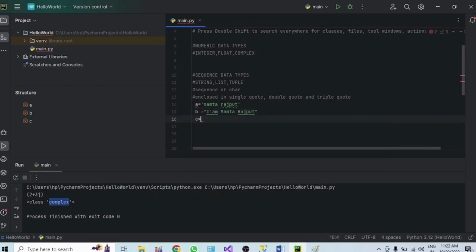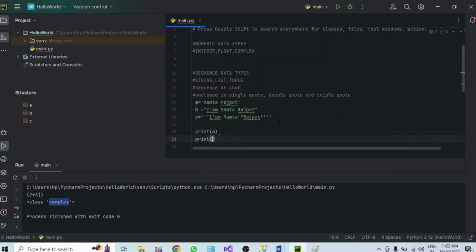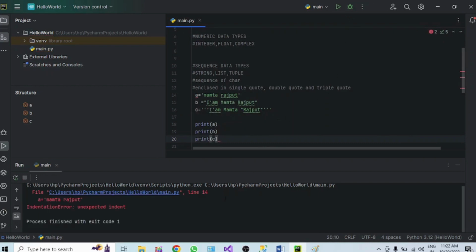Now let's see the third variable where I want to display double quotes in my output. Let's say I have to write I am Mamta and I want to display my second name in double quotes. See, this red line is coming. So for that we have to enclose this entire string in triple quote. Now we'll display it and see the result. So in Python, a string can be written in single quote, double quote or triple quote. Print c. Okay, let's execute this main file.